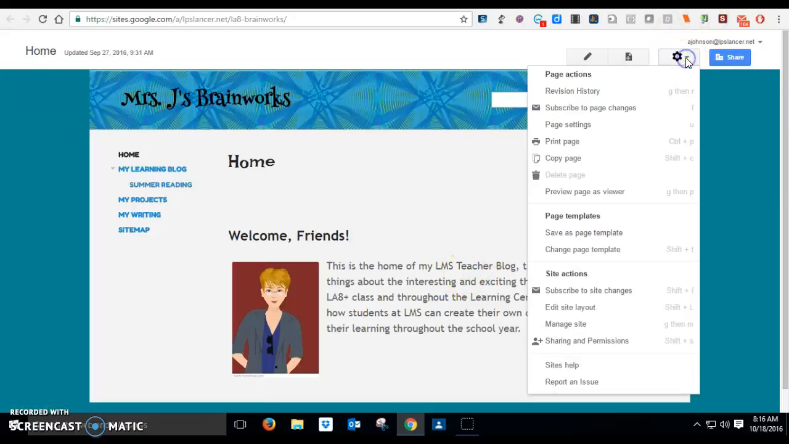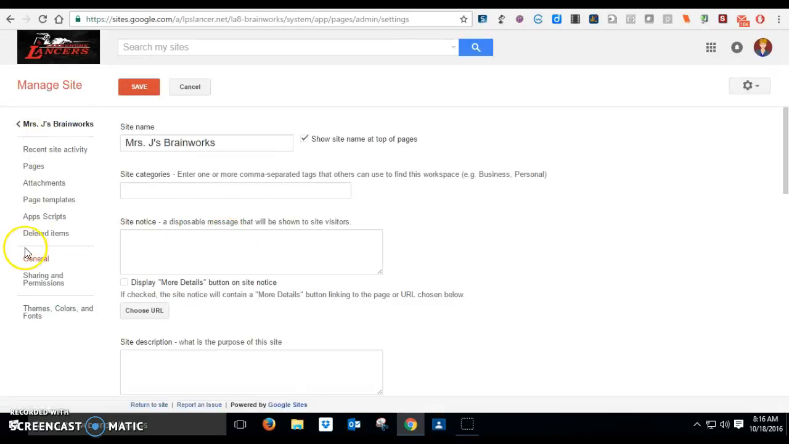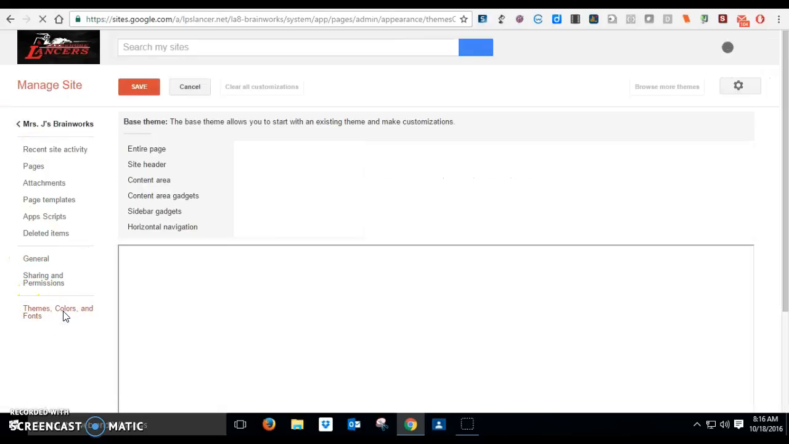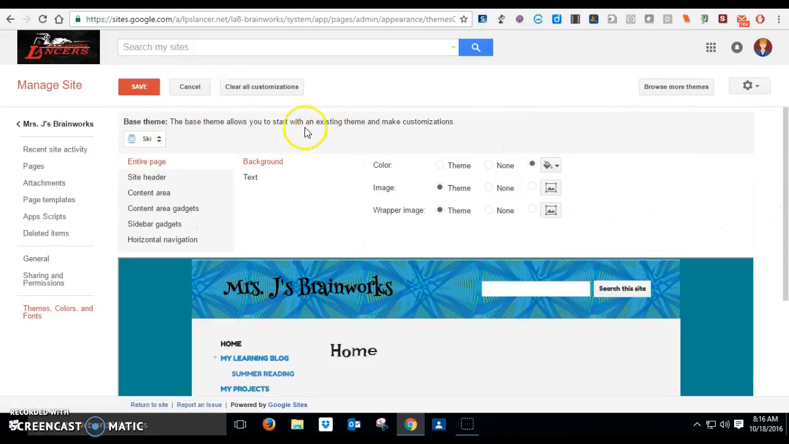I went up here to the gear and you go down to Manage Site. When you get to this page, scroll down to Themes, Colors, and Fonts on the left side. And this is where you pretty much make all of your changes. To understand how this is set up, it's like a sideways outline. These are the main headings, and each time you click on one of these, then these are the subheadings. For the entire page, you have background and text. Under site header, you have background and title. And under content area, you have each of these choices. So you choose the big section and then the subsection, and once you choose the subsection, these are all the different things you can do with it.